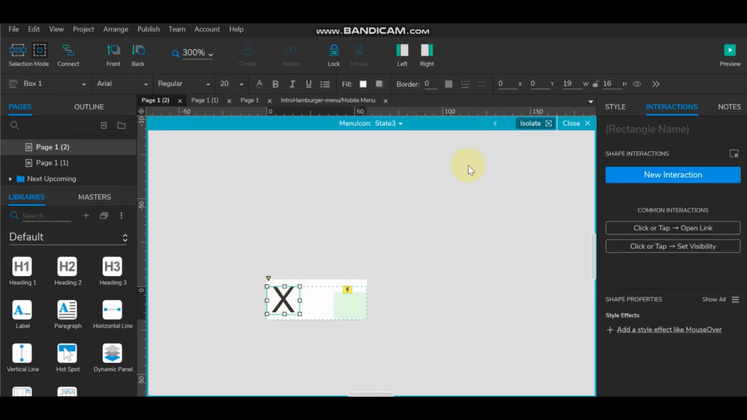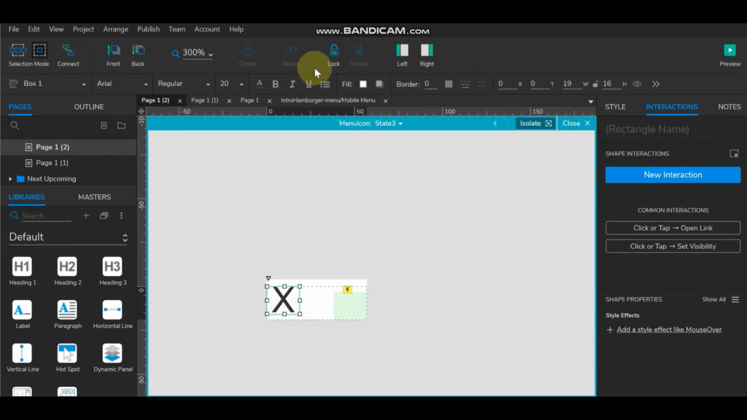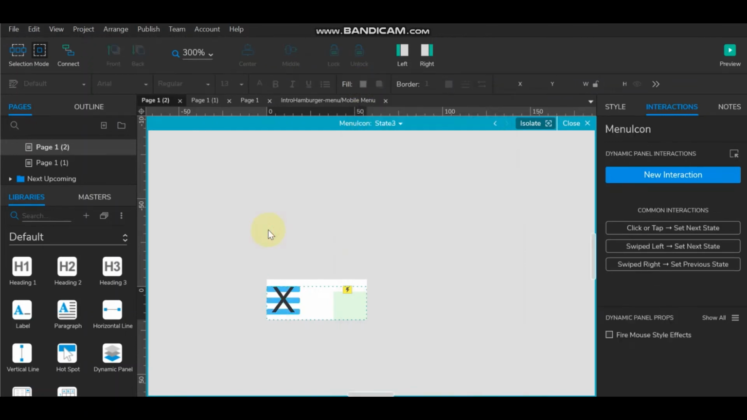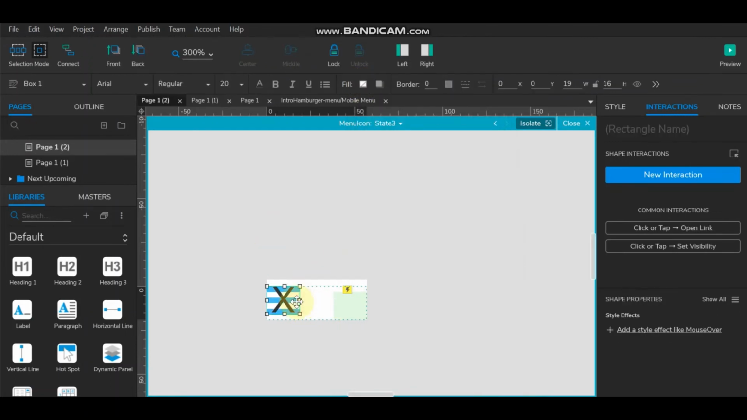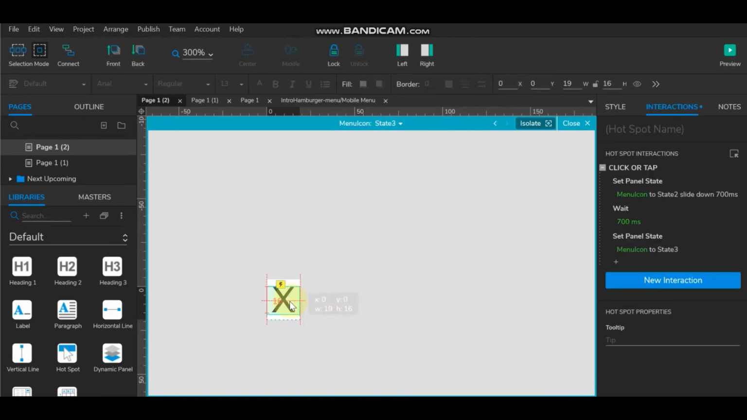So some kind of shadow is coming. Hide this color, make it okay. We can delete this and we can place 0 by 0 here and this.